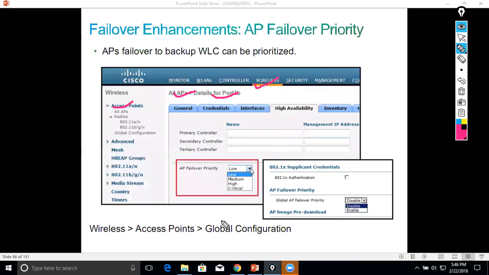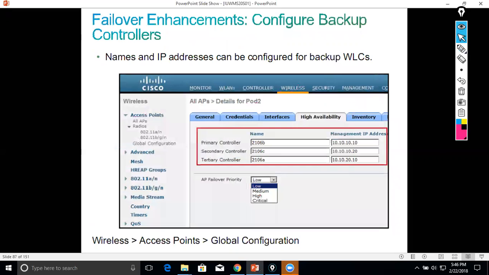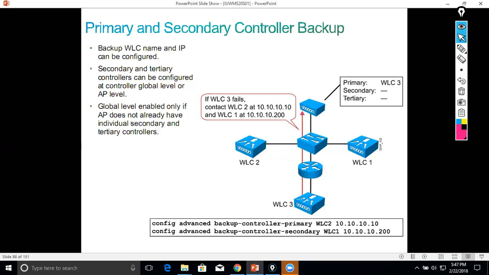So how will this be managed? What does it mean by low, medium, high, and critical? Let's see how it is explained here. Failover enhancement: configure backup. We can give a name and IP address to be configured for backup WLC. Let's suppose I'm configuring this controller as low, medium, high, or critical. So we can configure backup WLC, and name and IP can be configured.